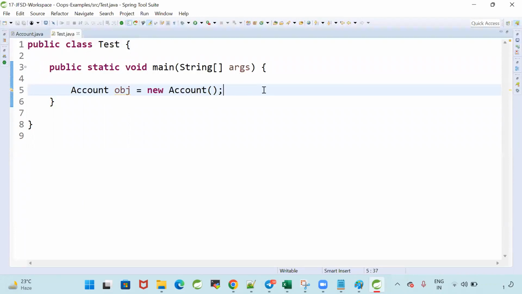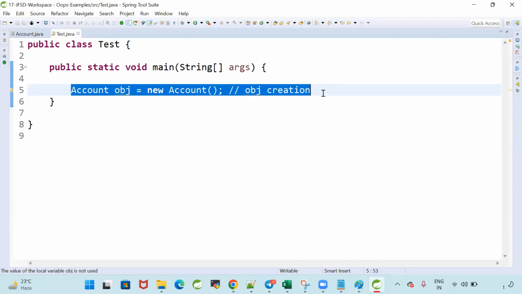What will happen when the object is created? Object is created. Memory will be allocated. Now, is it going to modify the existing data of the instance variable, or will it create its own copy of the instance variables? It will take its own copy of the instance variables. They are creating their own copy.